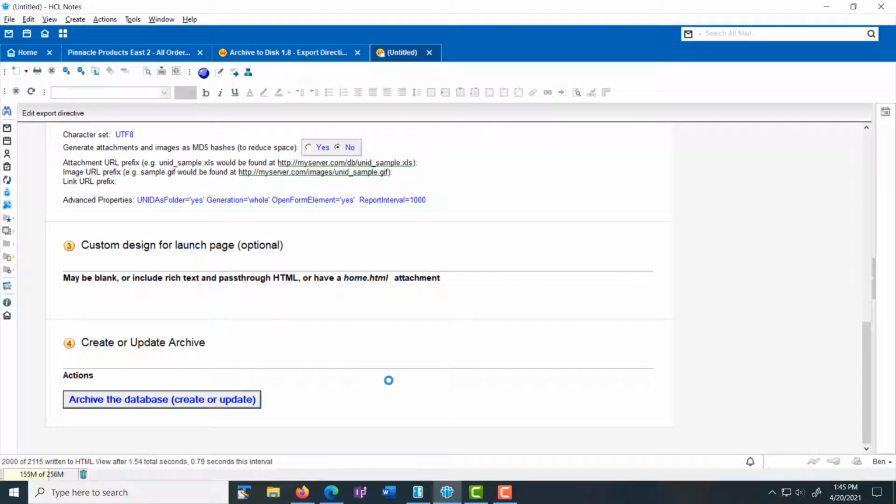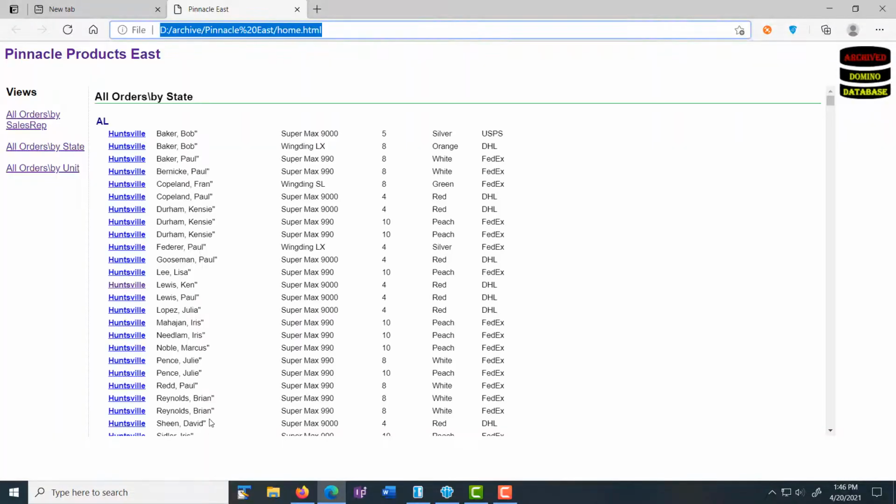If we archive this, it's going to export each of the views, and then after it's created each of the views, it's going to actually export all the documents into the high fidelity HTML. So that when we look, we will have a launch page, which is a fairly simple launch page, but it has views and allows us to go and look at the different documents.